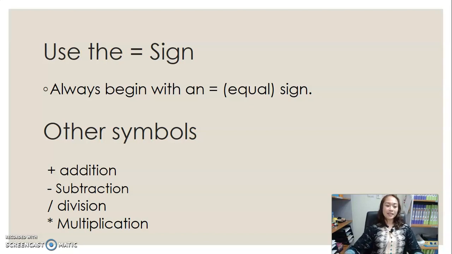So these are the other symbols that we will be using for a calculation. Plus for addition, minus for subtraction, slash for division, and asterisk for multiplication. I assume that you have learned creating formulas in Microsoft Excel when you were in grade 7.